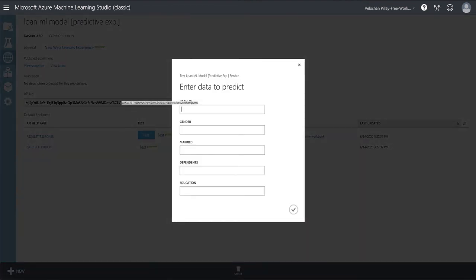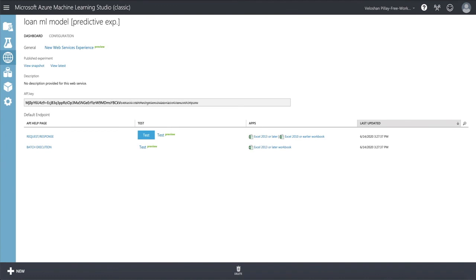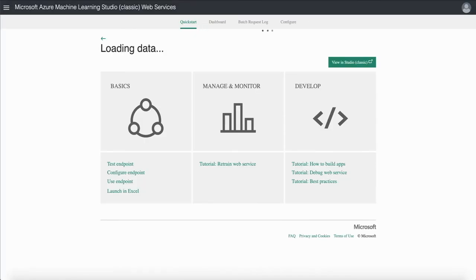Over here, you can have your inputs. So right now, if you want to score someone, you can put in a loan ID, put in their gender, married, whatever it is, and then click on this tick over here, and it'll tell you whether that person will be eligible for a loan, yes or no. So we're going to click on the new web service experience at the top over here. I'm going to click on it, and it's going to take us to a page where it shows us a quick start.